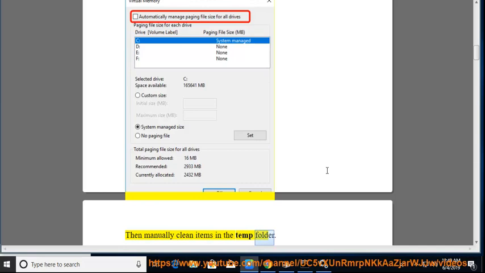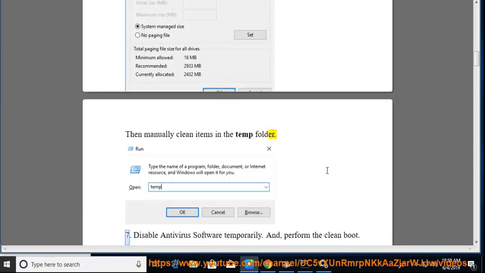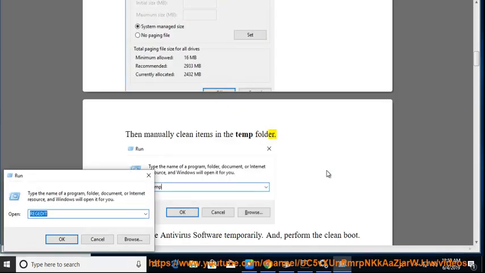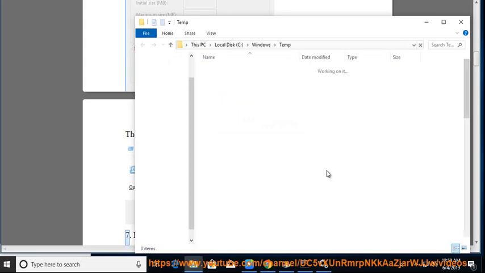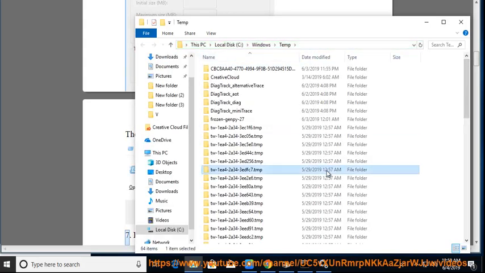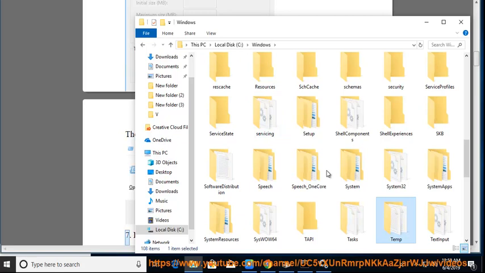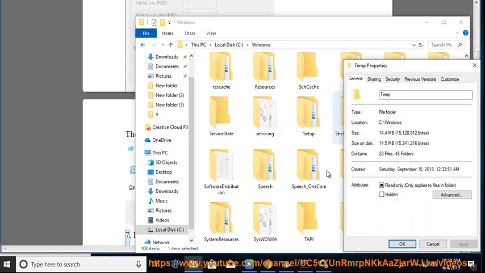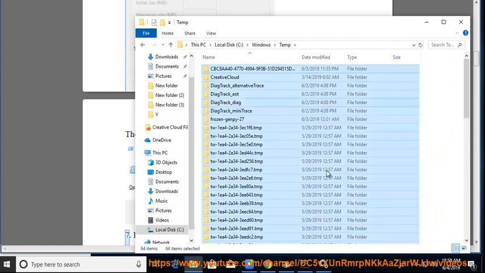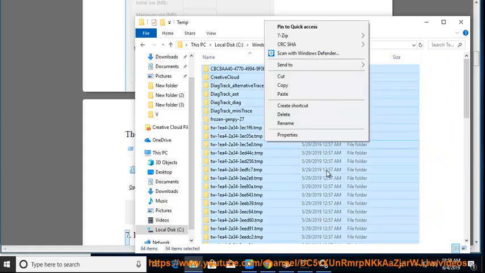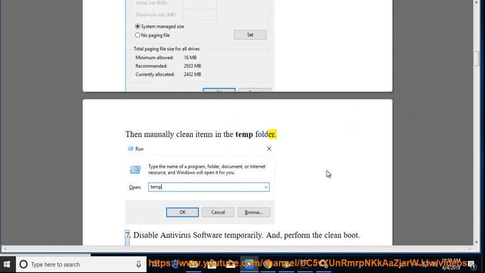items in the temp folder. 7. Disable antivirus software temporarily and perform a clean boot.